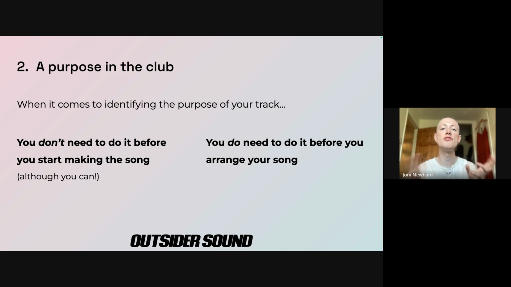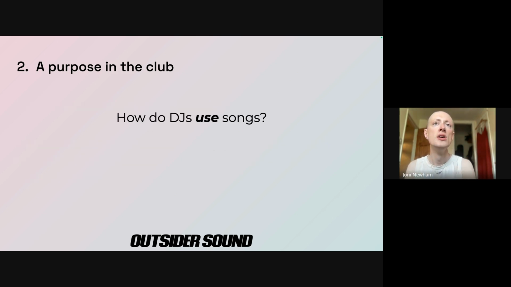Okay, the arrangement is a really important part of how a piece of music fulfills a particular purpose. So we need to have an idea of what that purpose is before we start the arrangement. Hopefully that makes sense. So how do DJs use songs?